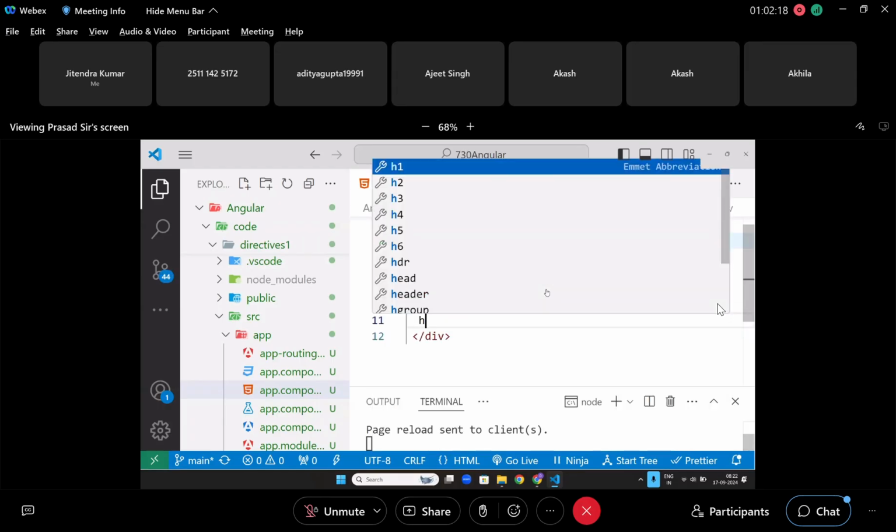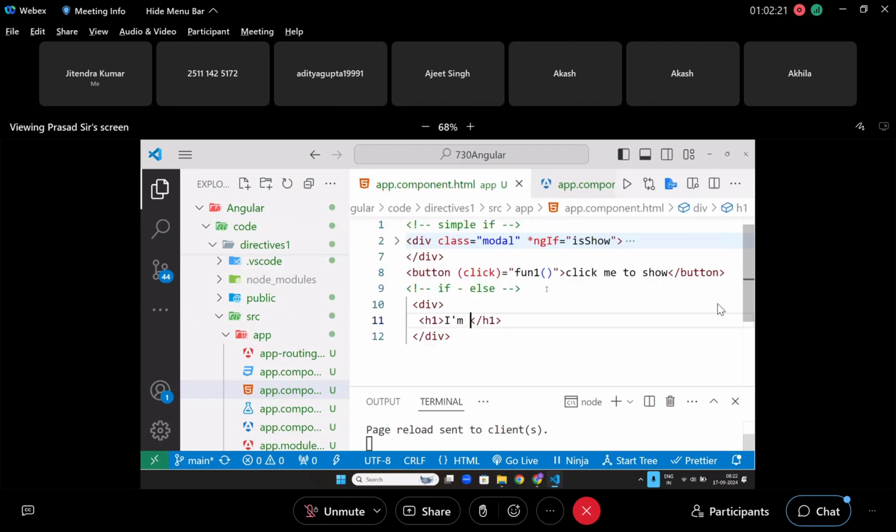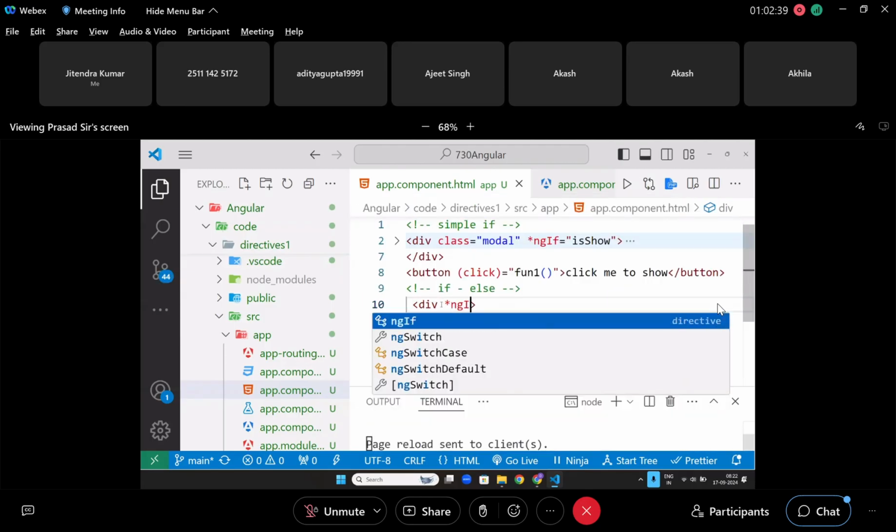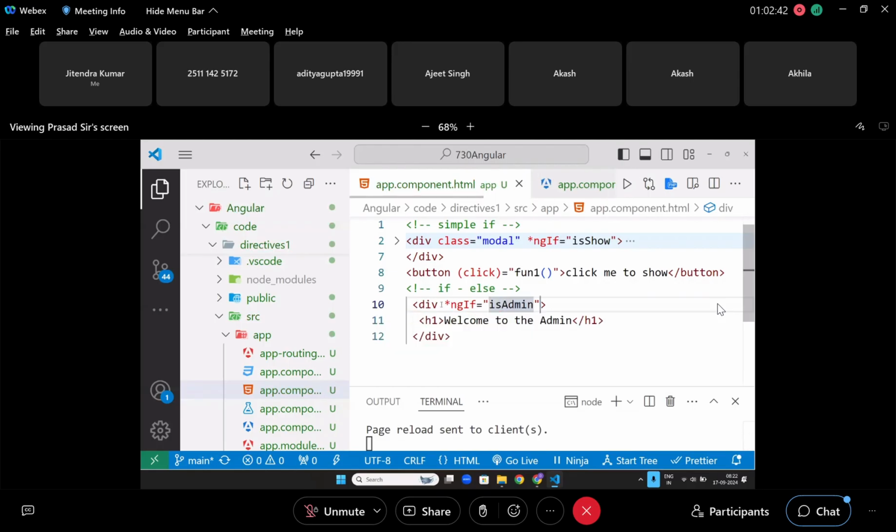I am writing it here, H1: welcome to the admin. When will it show, sir, welcome to the admin screen? When that guy is an admin. If isAdmin is true, it will show welcome to the admin logic. Okay. Now, next one. What if isAdmin is false?